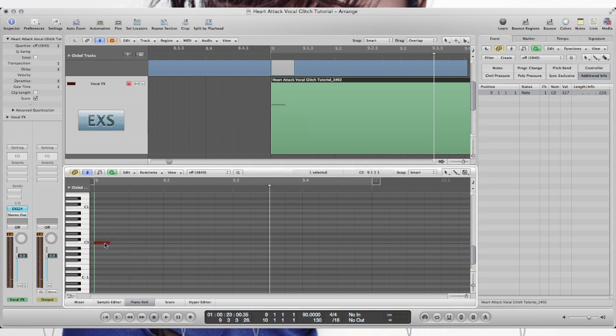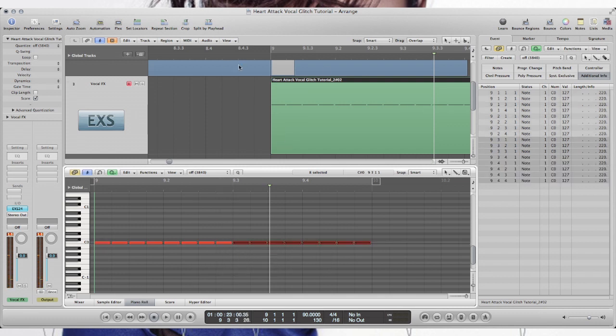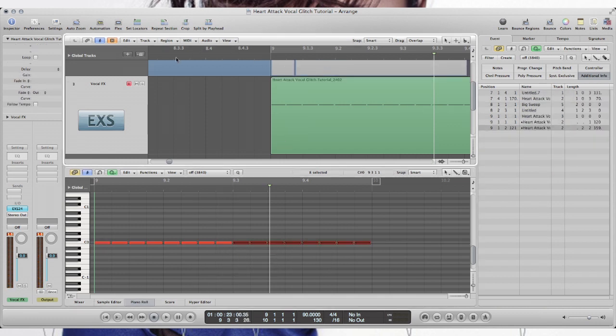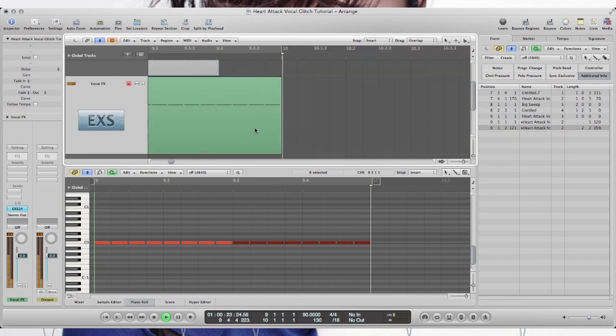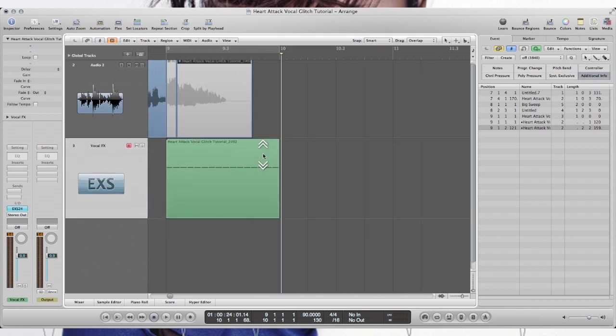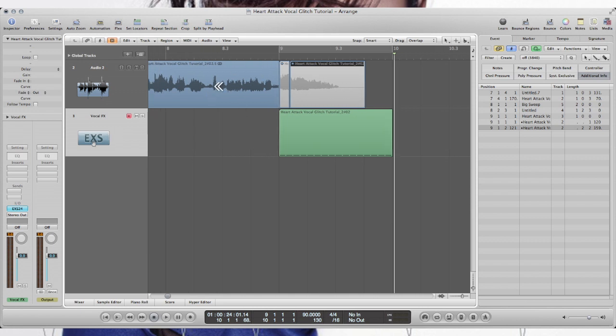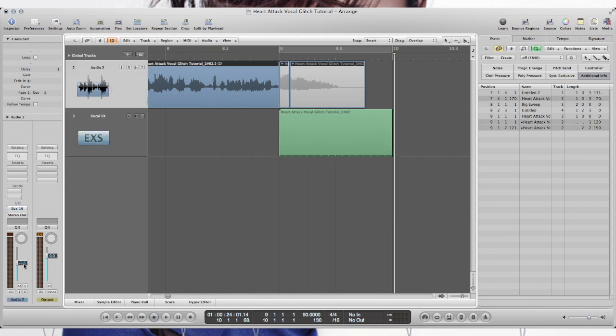So I'm going to repeat this on every 16th note for about a bar's length. There we go. Now this is what we've got. I'm going to mute this. Let's take that out. So we're getting somewhere. We've got our chopped up sample. We repeated it. I'm just going to make that a little bit louder.